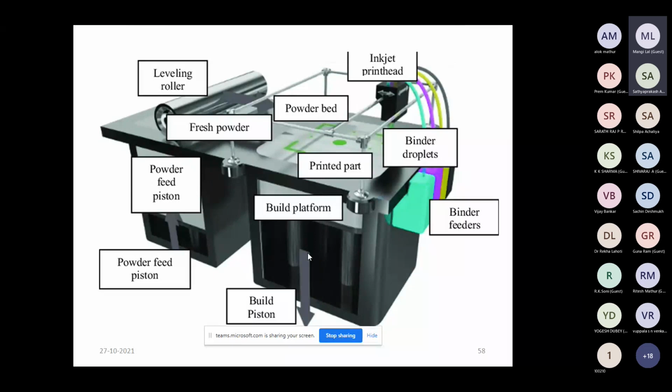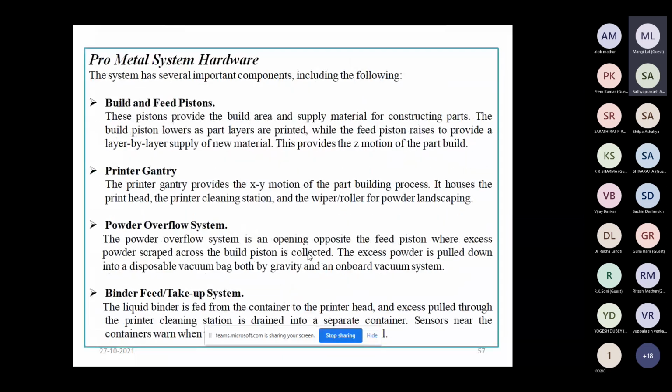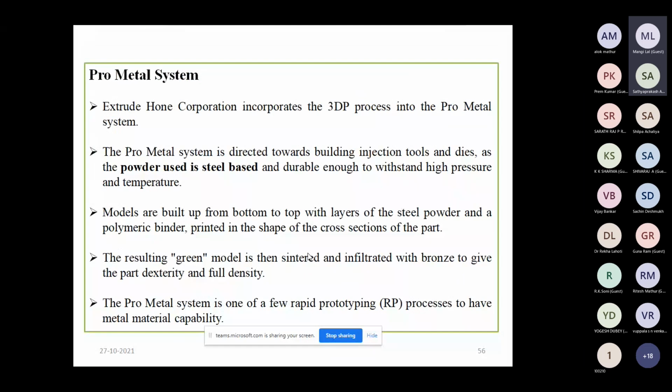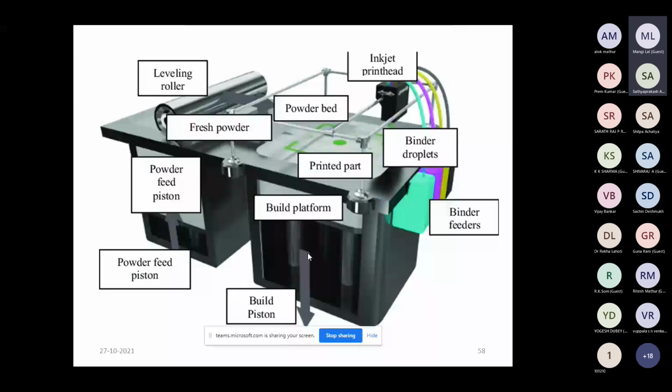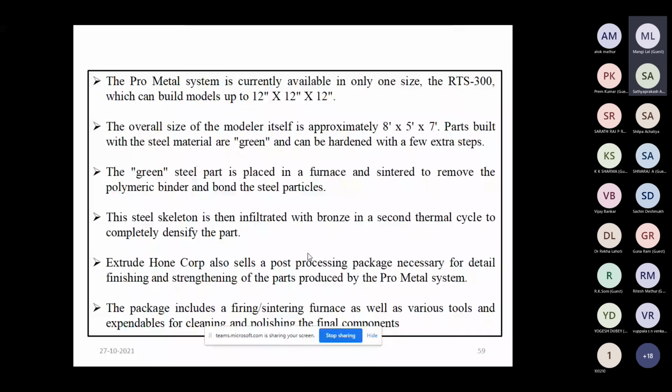Okay, so this inkjet print head that subjected the polymeric binder onto the steel powder will generate the final cross-sectional layer. Now, after the production of this part, this solid part is not fully sintered. So what we have to do is eliminate this binder from this steel part, because the base powder is steel. On the steel powder, we subjected the polymeric binder. Now we have to eliminate this polymeric binder from the steel powder. So we have to perform the post processing, or post sintering process, what we can say.